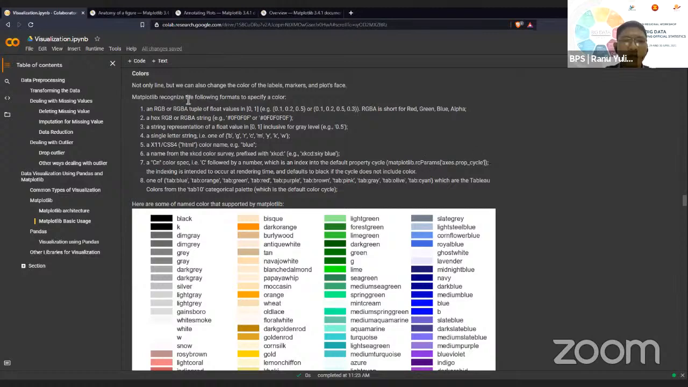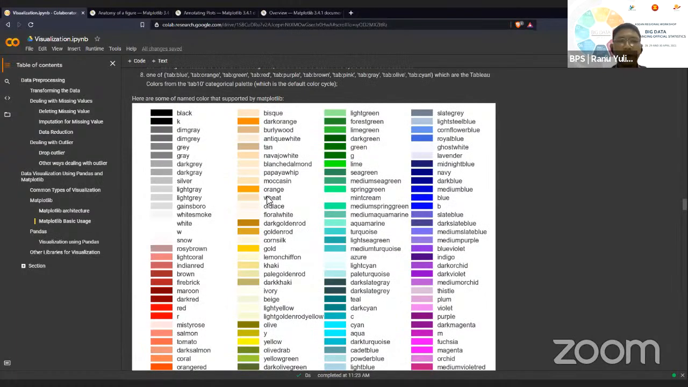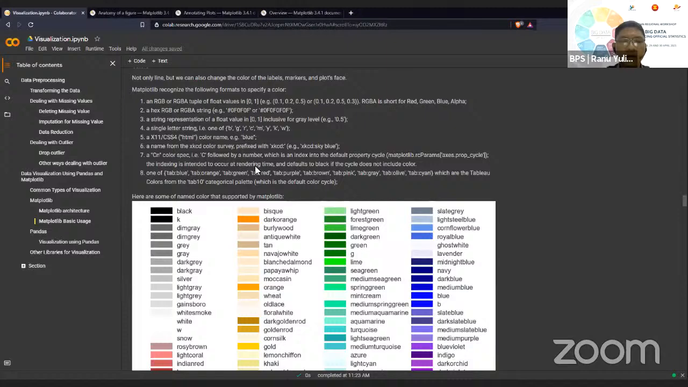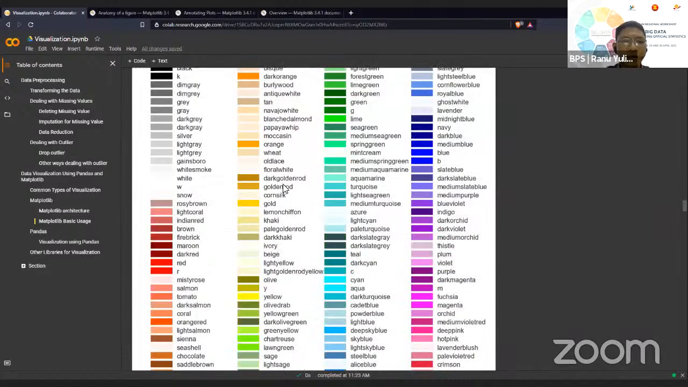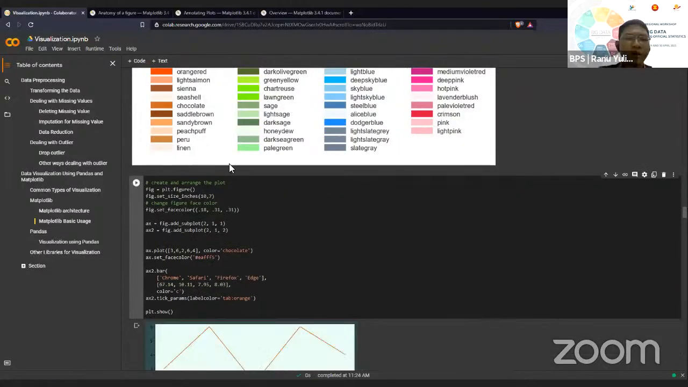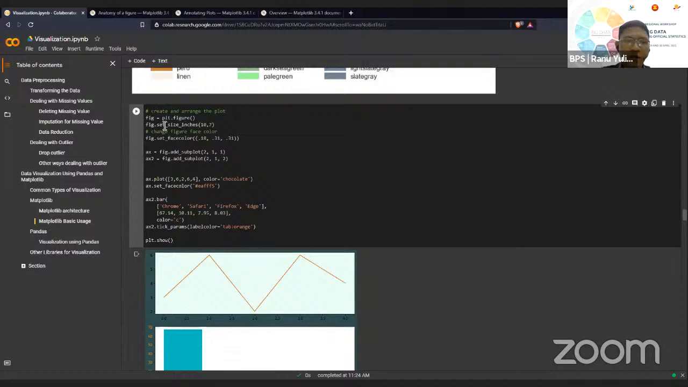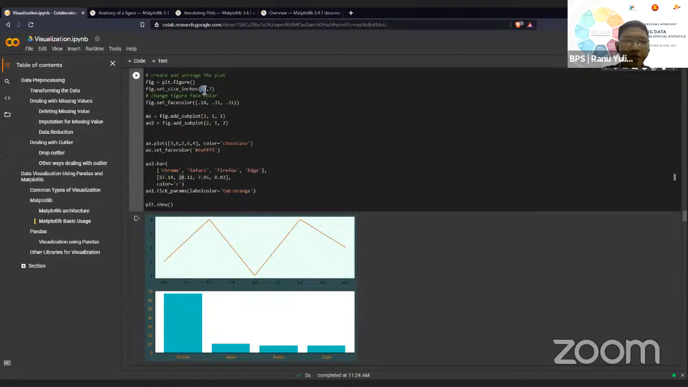And this one is a named color that can be recognized by Matplotlib. Here's some example. So we create a figure, set the size of the figure width to 10 inch and 7 inch for the height. Then we set the face color of the figure. The face color represents the background, because the figure is the canvas. So basically we change the color of our canvas or paper to this value.